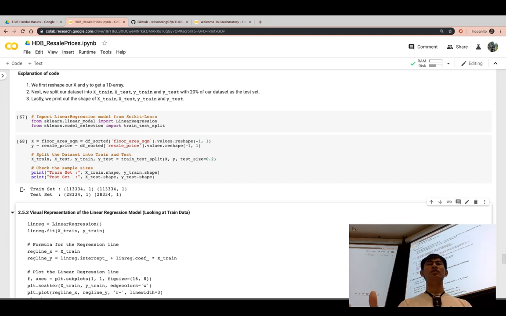a numerical value as well, if you really want to do it by percentage. So for example, if you want to do test size 1000, you can do it also. Okay, but in this case, we'll do test set 20%.